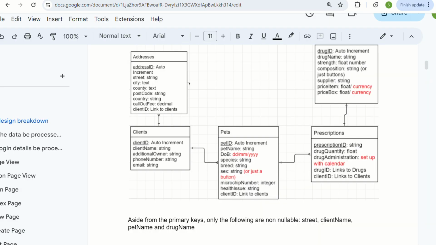Let's have a look at pets. Pet name must be filled in, nothing else must. Date of birth, date, month, year. Species is a string and breed is a string, so the same as client name and additional owner. I won't bother testing those, because I've already gone over it and I don't want to waste your time. Sex doesn't have to be filled in. It's a button, an enum, so choose between nothing, male, female.